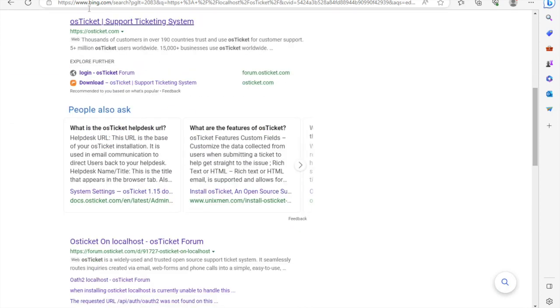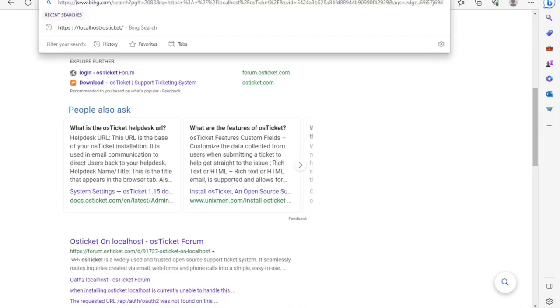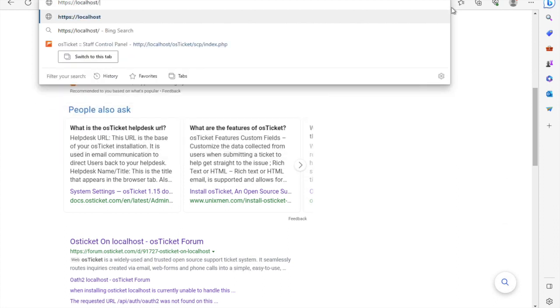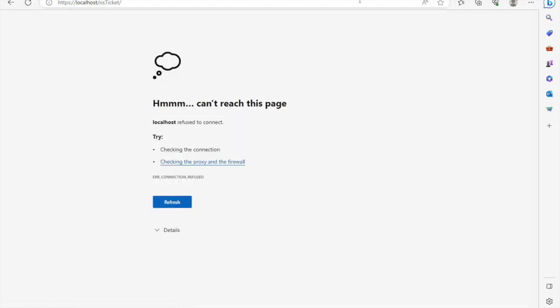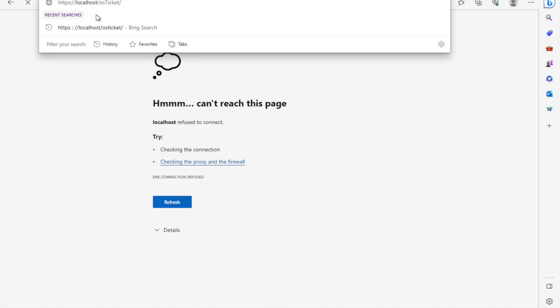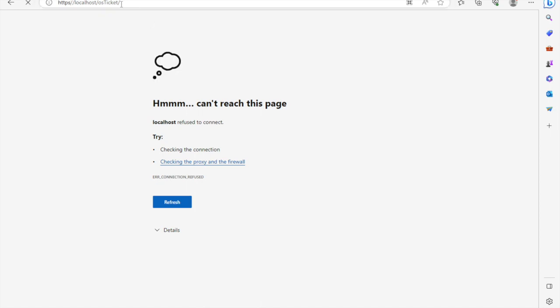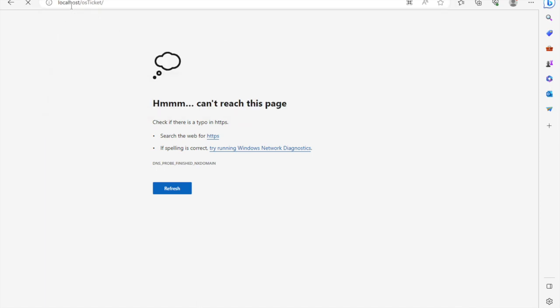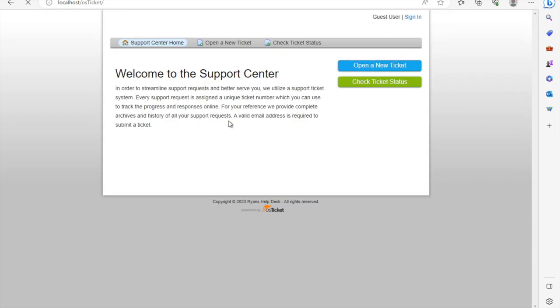Oh, not that one right there. Let's go ahead and retype it. Oh, we added an extra S in there, guys. Let's go ahead and take that out right now, and it should work. Perfect. Awesome. And we're in the support center.